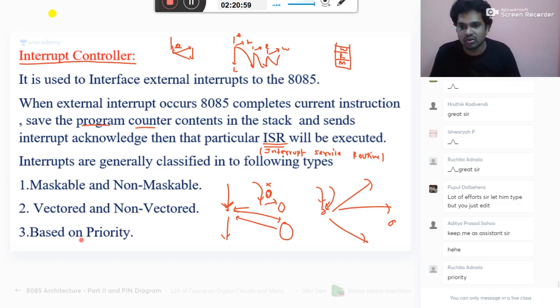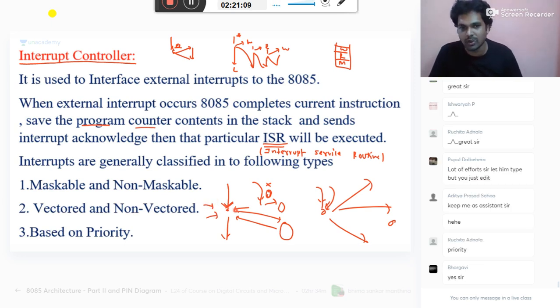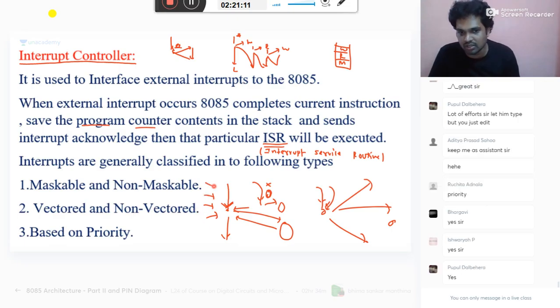Priority. Your life is full of priorities only. So two people came for your help. Whom do you help is a priority. Same for interrupts also. N number of interrupts come to the computer. Now you understand what is the use of priority encoder.